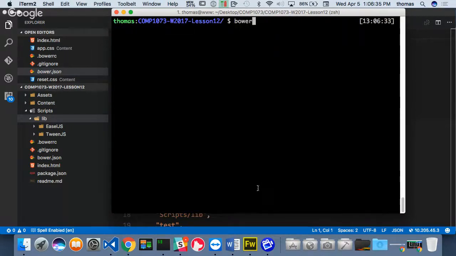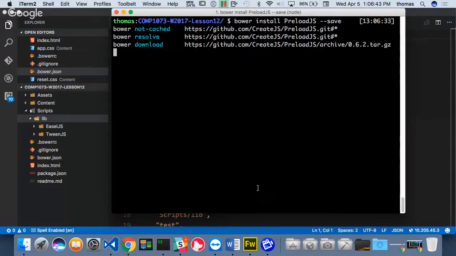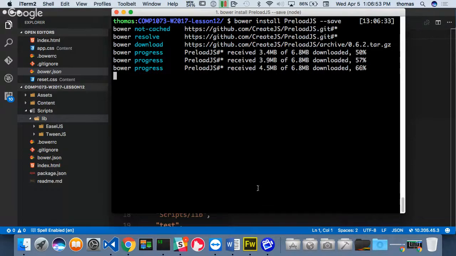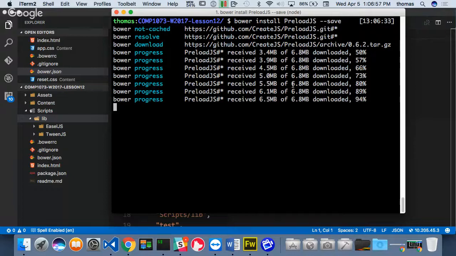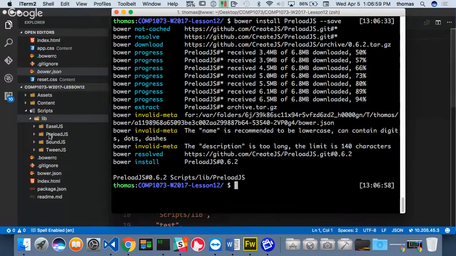And last one, but not least, bower install preload.js. We had problems with it. It didn't find preload. So let's see if it finally finds it and installs it. Oh yeah, 6.8 megs. Can't do 6.8 megs. We're rocking in terms of speed today. Cool. All right, let's just make sure that I have everything. You see that on the left, I have all my libraries.